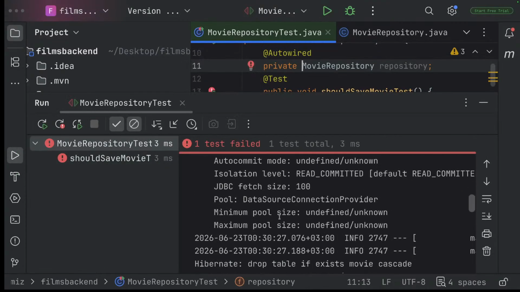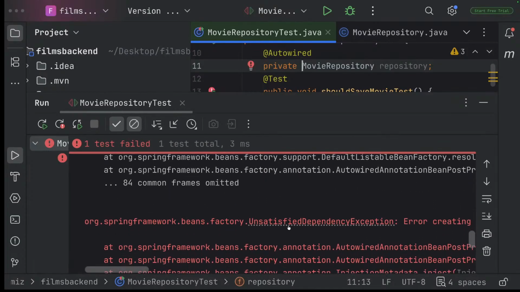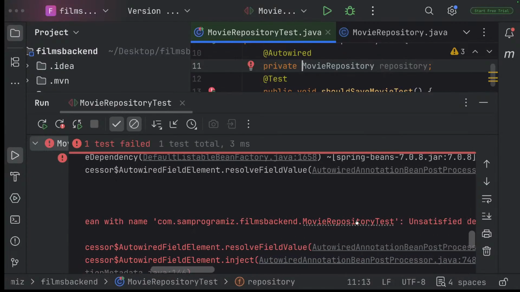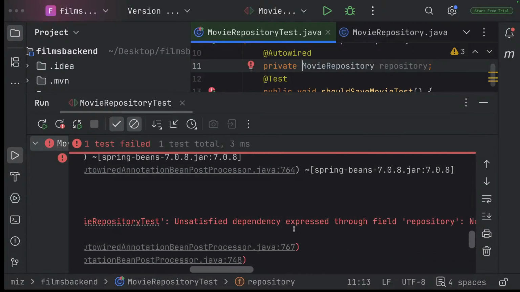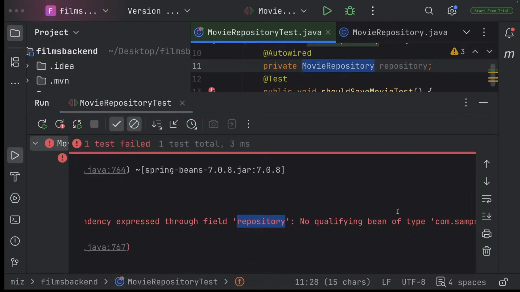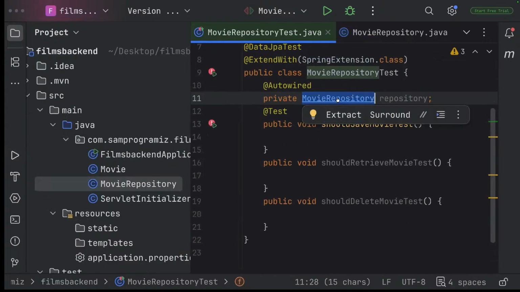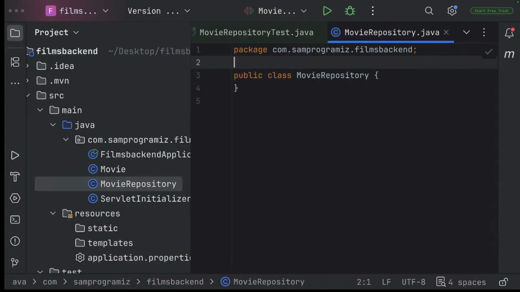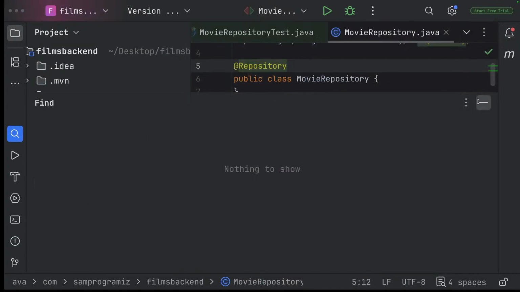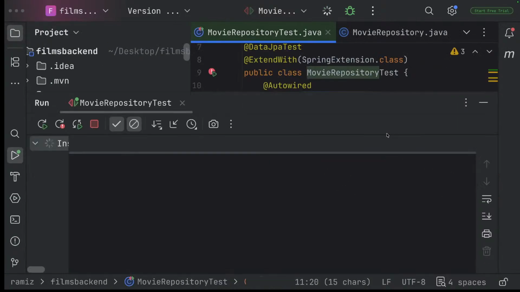Okay, so we still have a problem. And the problem, I believe, is unsatisfied dependency. So error creating movie repository test. The unsatisfied dependency is repository. This is because component scanning wasn't successful and the movie repository doesn't qualify as a bean. Therefore, for this to work, we need to annotate it with repository. So that will make it discoverable by Spring, and we will not get that error again.